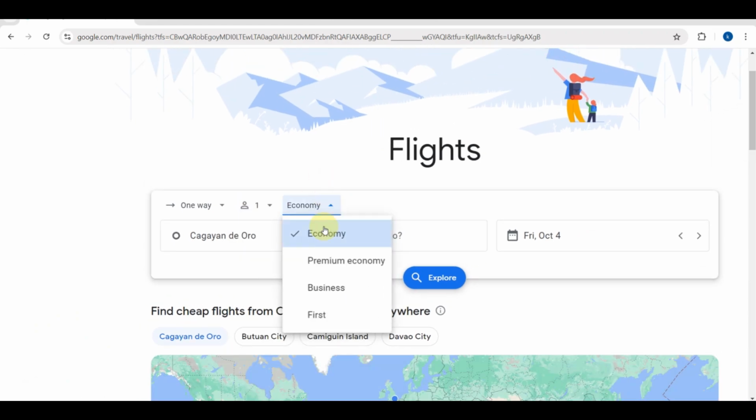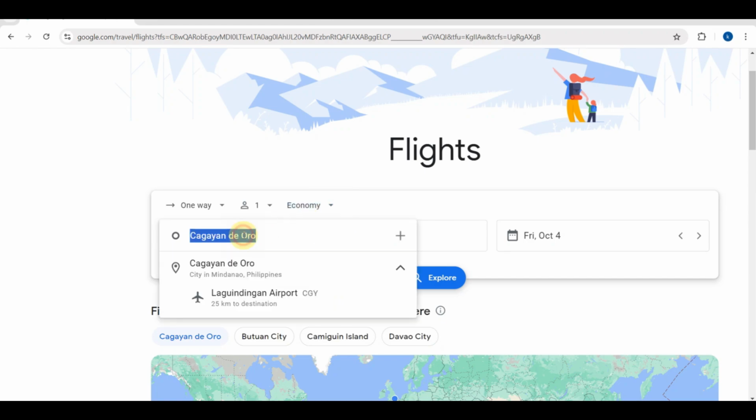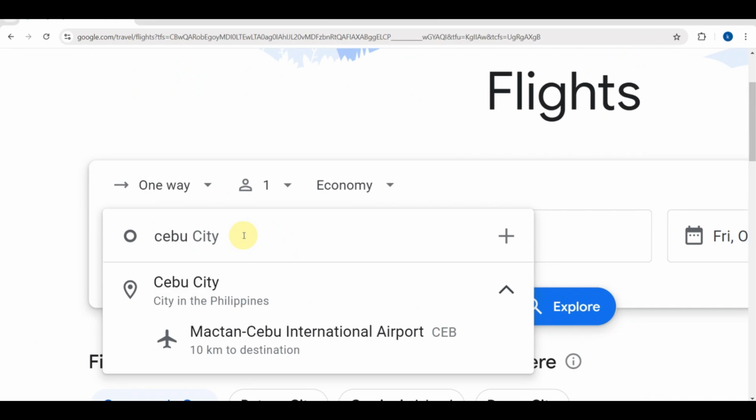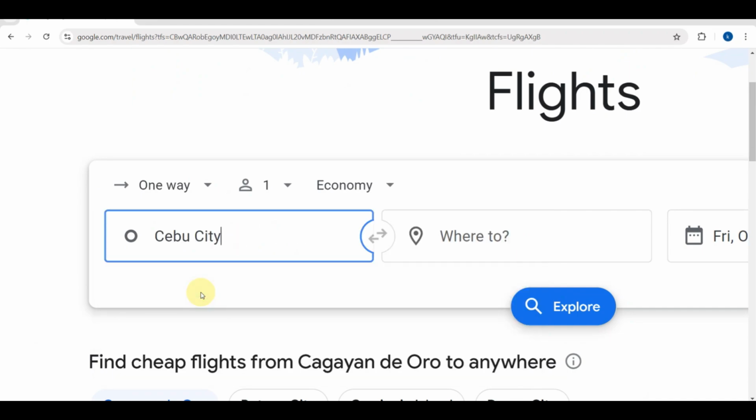You just need to click this one, and then you can choose what type of class you want, guys. For example, economy, premium economy, business, or first class. Then you just tap on that one, and here you can see, guys, you will now type where you are from. For example, I'm from Cebu City.